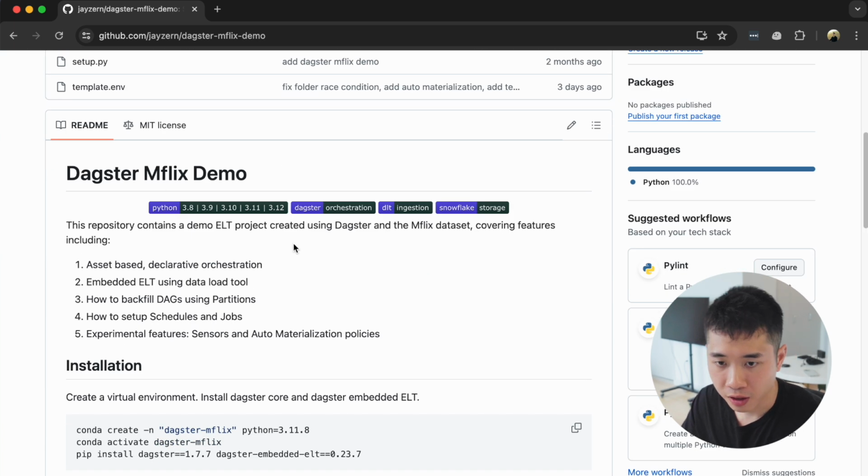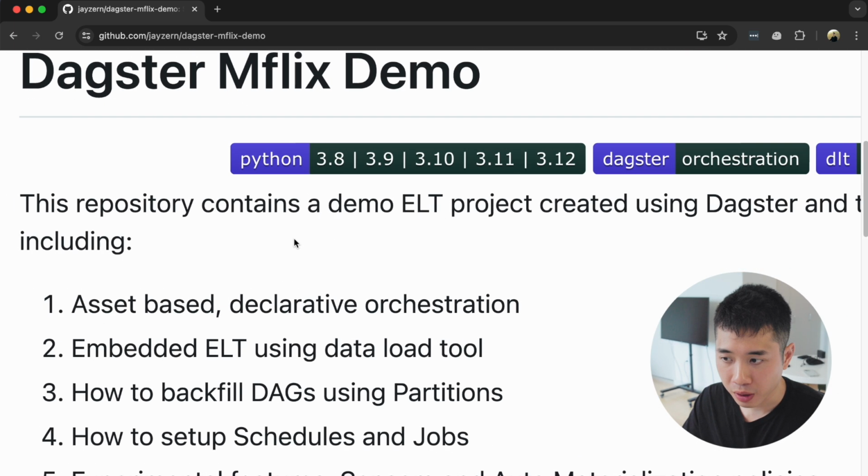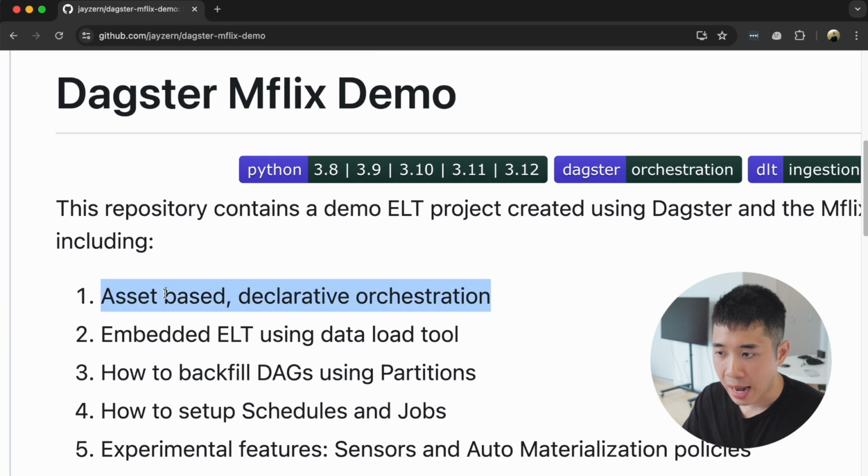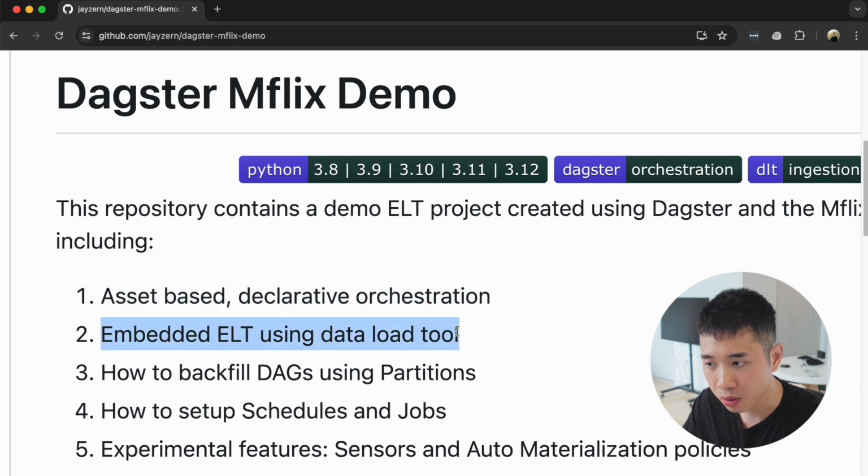So here are the 5 learning objectives. I want to focus on learning how to create assets, and we'll do that using Python decorators and focus more on the thought process behind how to design these Dagster projects. And the second thing I want to cover is how to use embedded ELT using data load tool.